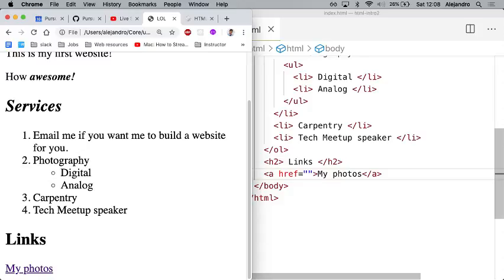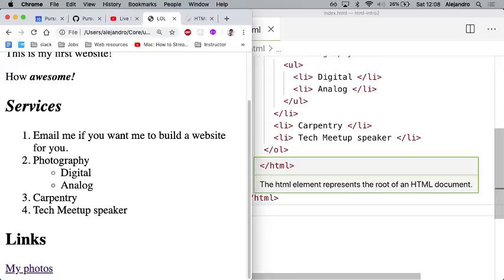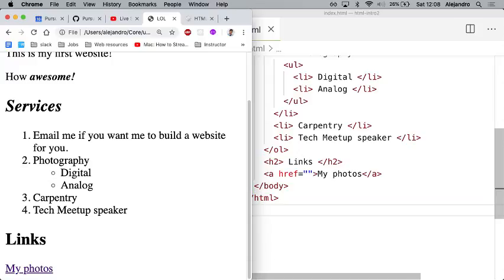Okay, and under here, I want to add links to my LinkedIn, my GitHub, and so on. So I'm going to add one, and then you're going to add the rest. Let's say I do photography and I put it on Instagram. So I'm going to have a link that will go to Instagram for my photography.